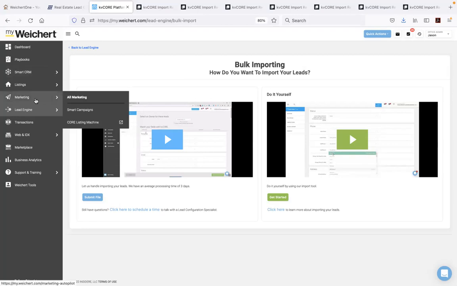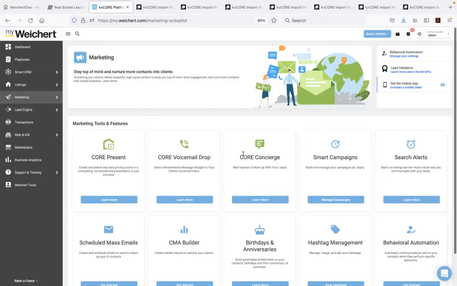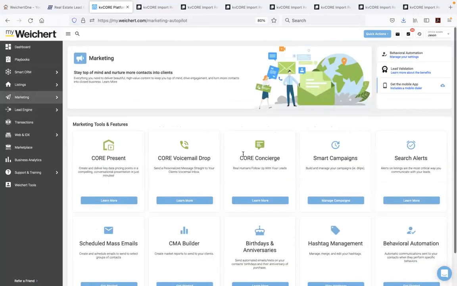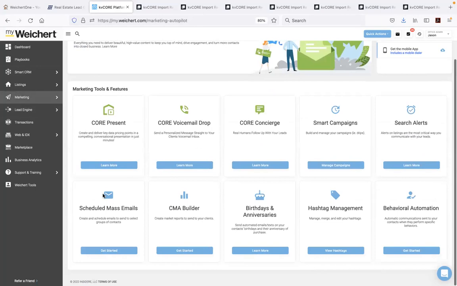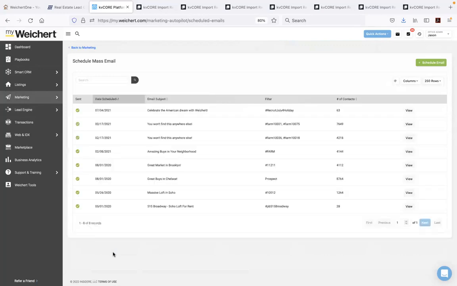So I'm going to go over here on the left to marketing. And then I'm going to go here to the bottom left where it says scheduled mass emails, right? So we can now create an email to send out to a group of contacts. And the reason that I put that zip code in as a hashtag is that all of these people are now going to be associated with that 11215, right? So I can send an email to go to that entire zip code. So how do we do that, right?